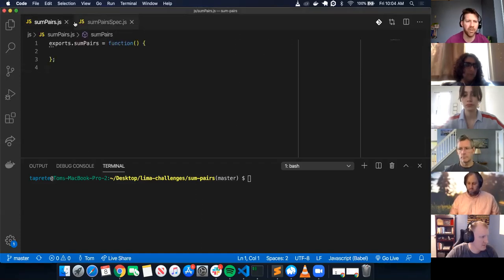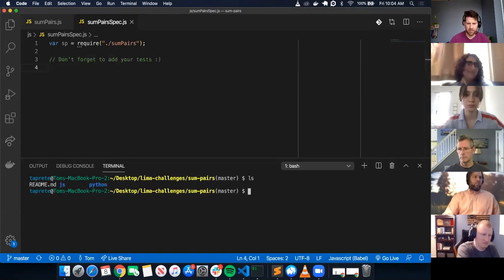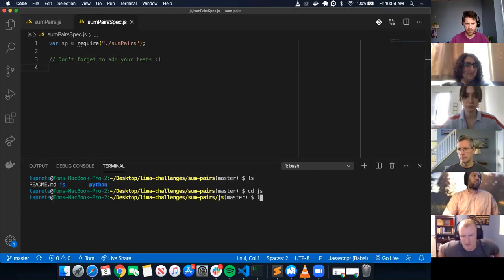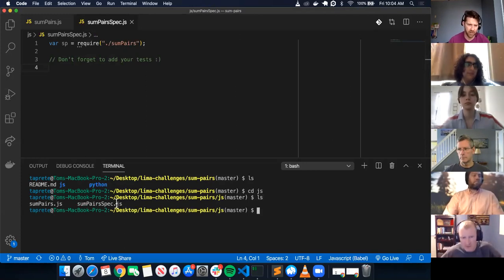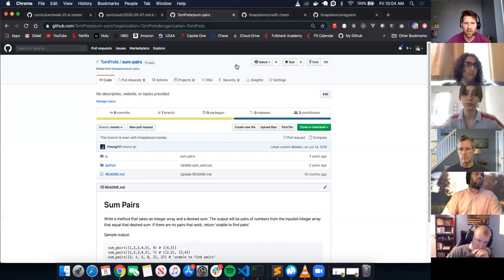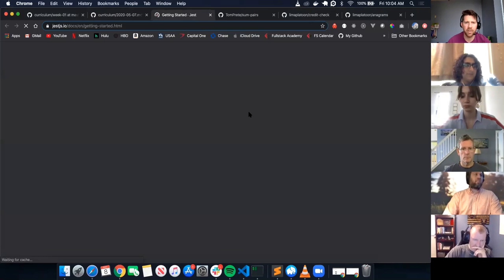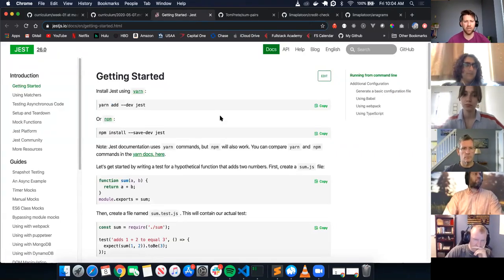So SumPairs has the function here of SumPairs spec JS. Clear. I've got my JavaScript directory, my Python directory. I'm going to cd into JS. Now I'll ls, list everything out. SumPairs spec. So I'm going to do TDD. So we're going to be using jest. So I'm going to come down here, click on the jest, go through this getting started tutorial.